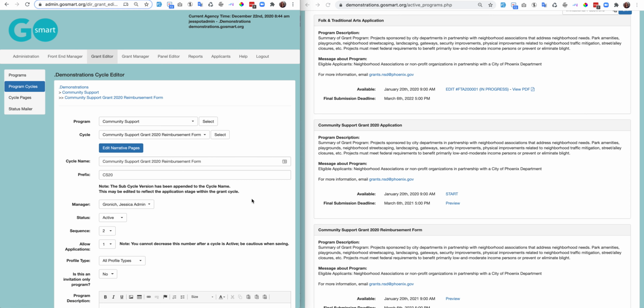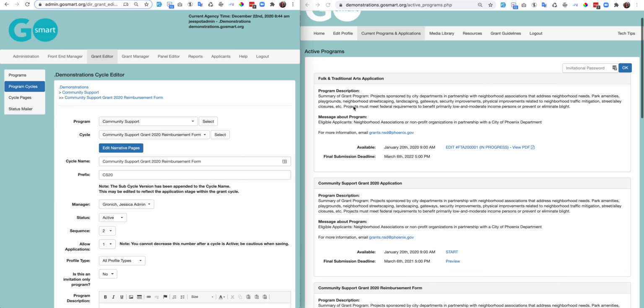So this is the ideal way you're going to want to manage your program cycles and your programs if you always want to group all of the cycles together per program, meaning if we had a second folk and tradition cycle open, that it would show up just after the application if that's the way you set your program cycle sequence.